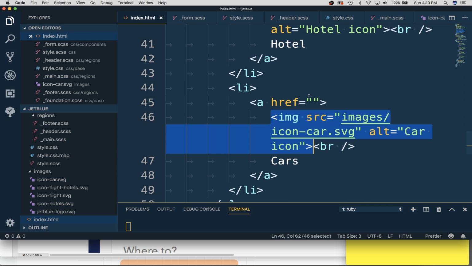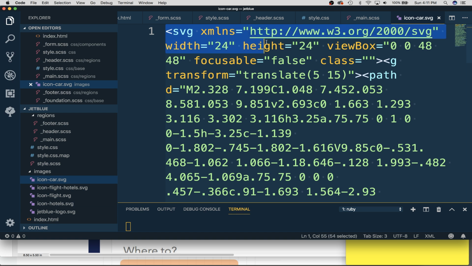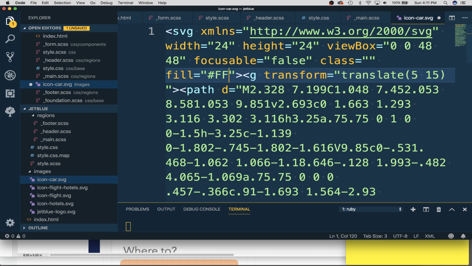So I always lean towards having a nice clean image source, and then just going into the car icon and finding the opening SVG element. Here it is, SVG, XML namespace, just a format. Width is something, height is something, view box is something. That's the XY coordinates of the canvas. Focusable false, I have no idea what that means. Class equals, well, you can always apply a class, but it doesn't work. I tried it. You got to put in fill equals hashtag FFF.